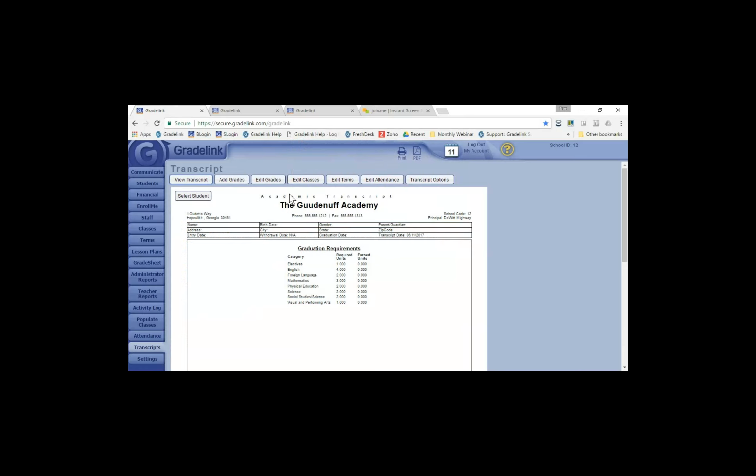Okay. We suggest when you produce your transcripts that you save them to PDF before you print them. If you just print them, you're going to get some information at the top and bottom of the page that really has nothing to do with a transcript. It's more like printer settings. So I would suggest you save them as PDF.